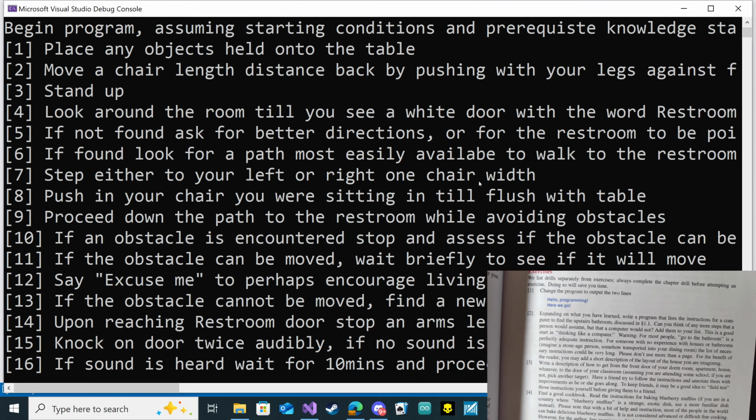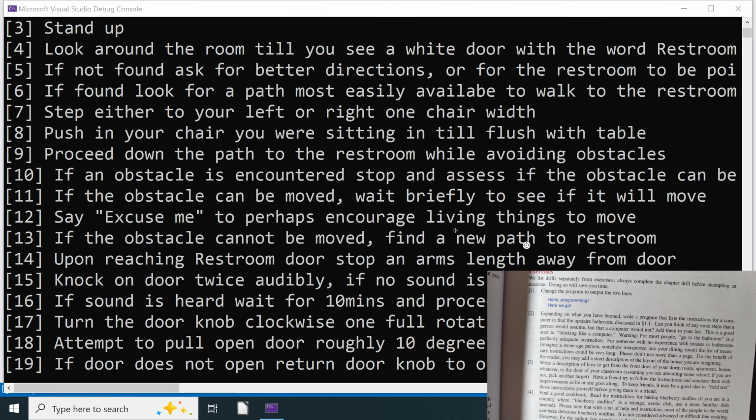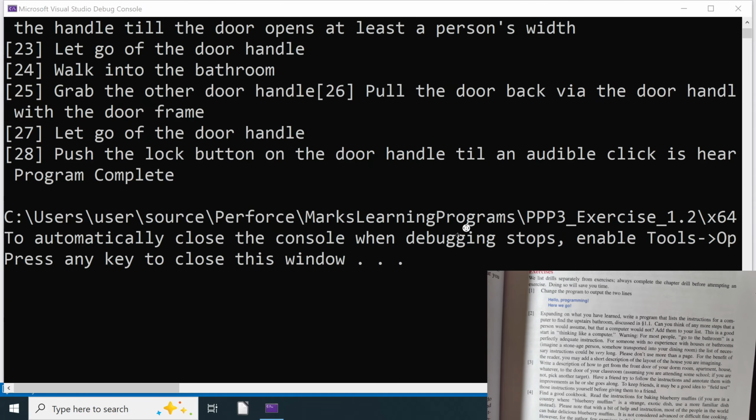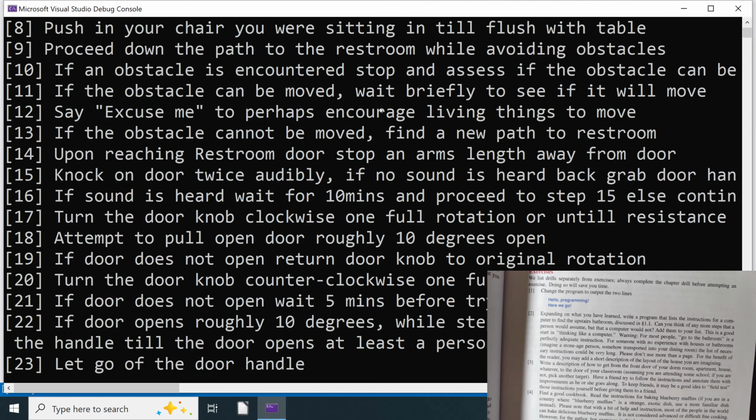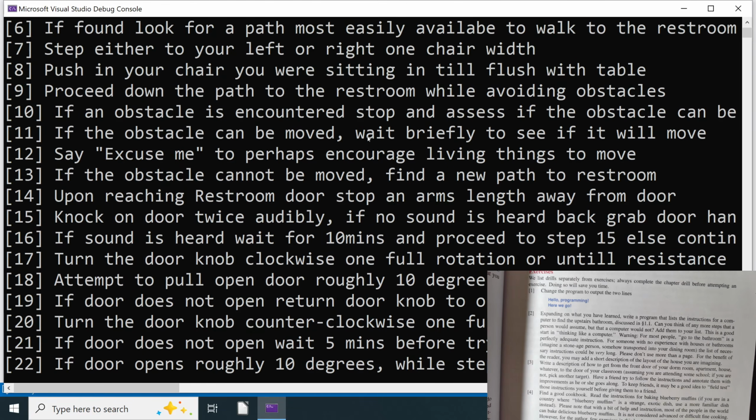If an obstacle is encountered, stop and assess if the obstacle can be moved. If the obstacle can be moved, wait briefly to see if it will move. Say, excuse me, to perhaps encourage living things to move. Pretty much anything will react to sound, and people will leave. If the obstacle cannot be moved, find a new path to the restroom. Not much here in obstacle. Well, yeah, there's a bit here in obstacle avoidance.